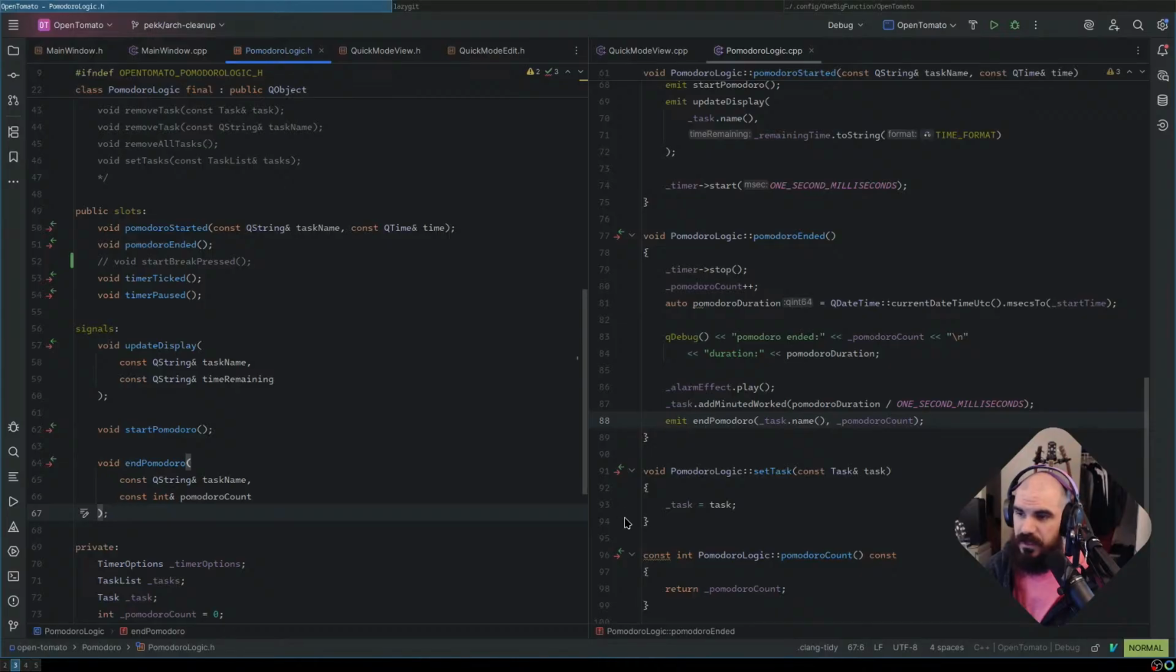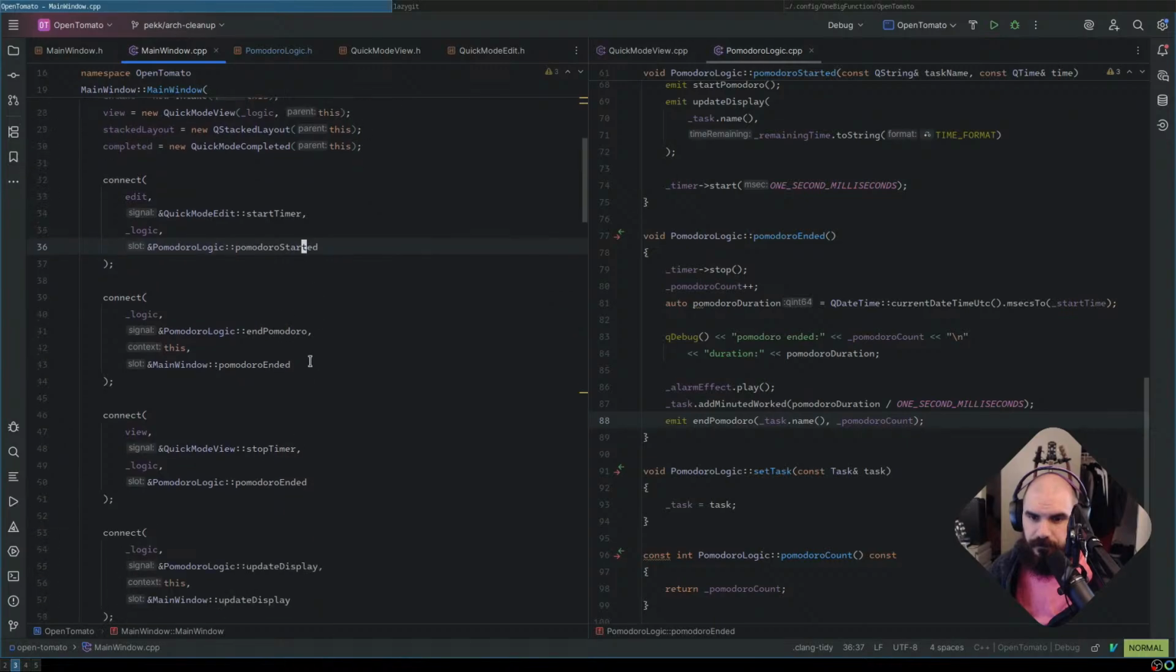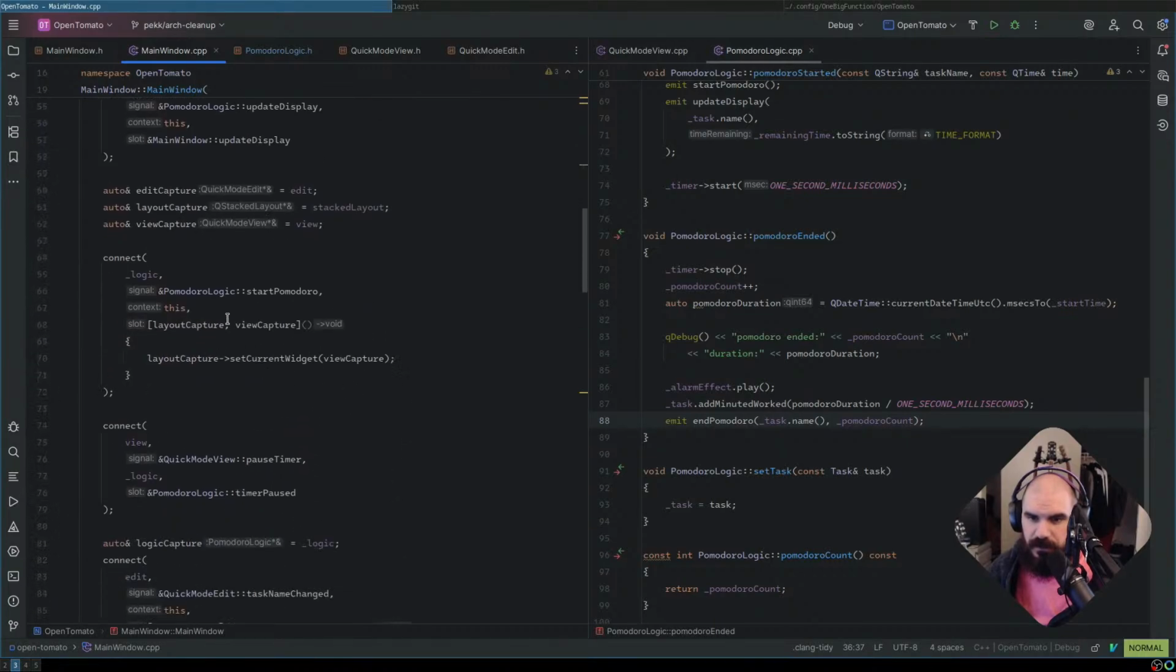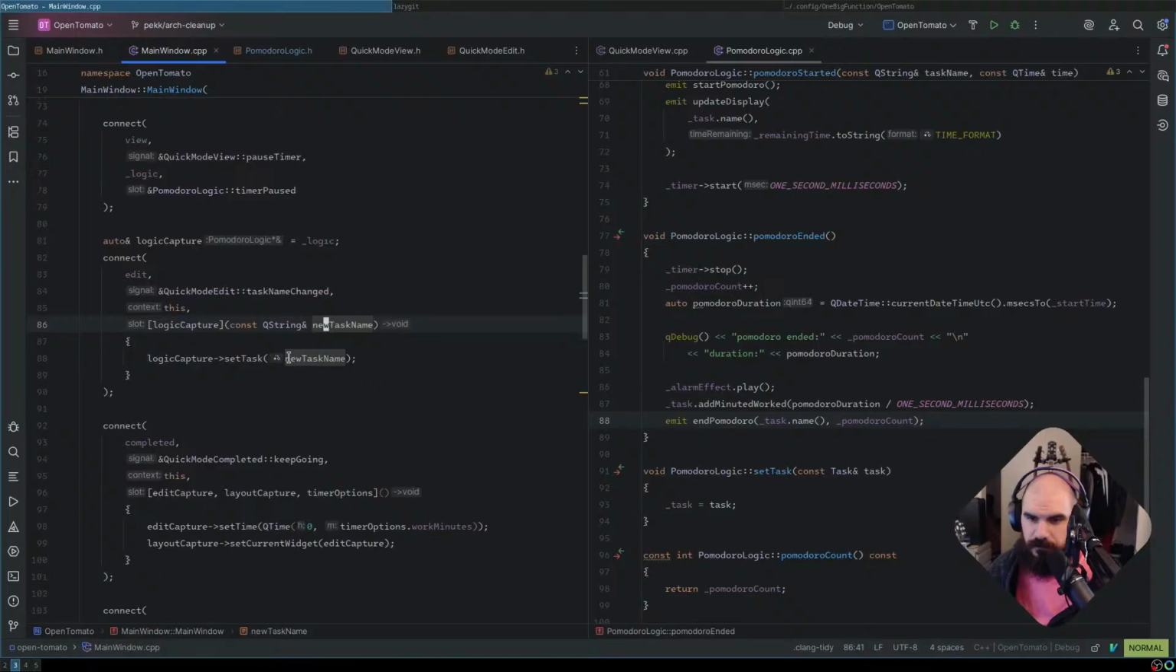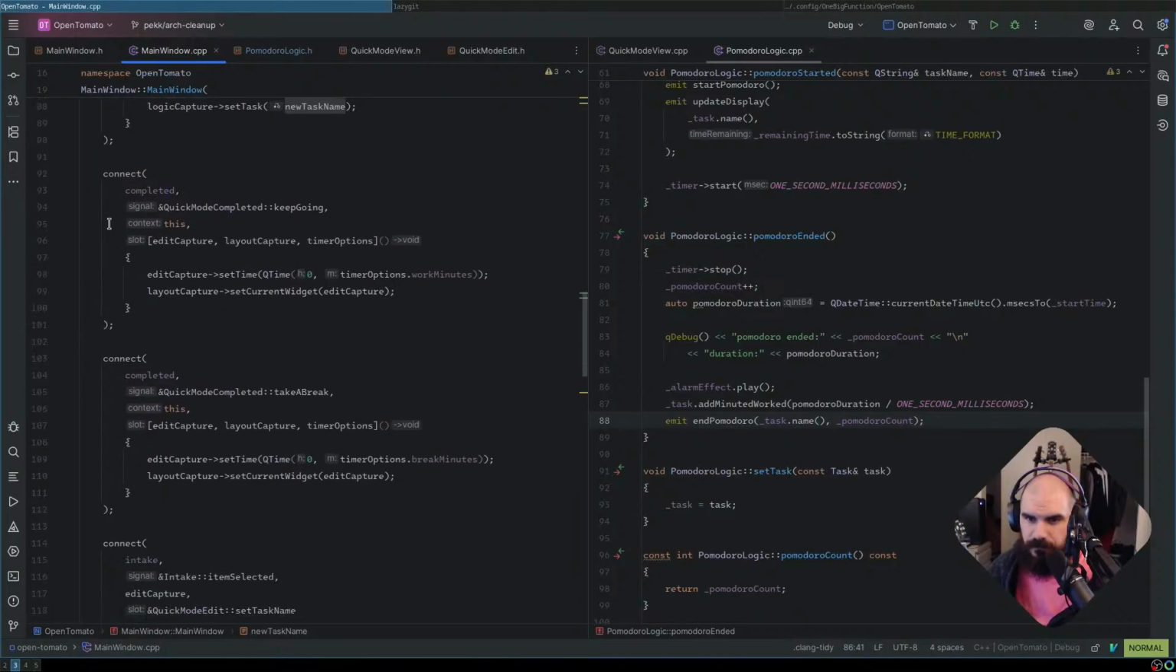And then when we suggest, that will set the time on the UI. But right now, we're setting the time in here, which is not good. Right? Timer options, which really should come from our logic.